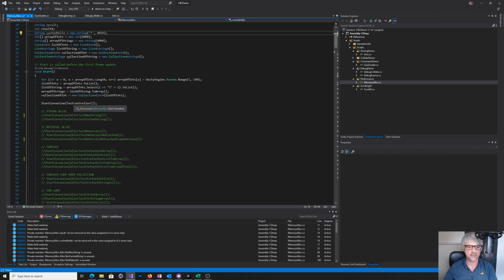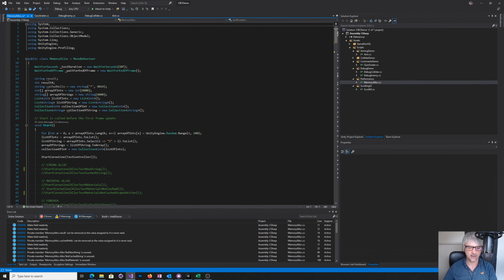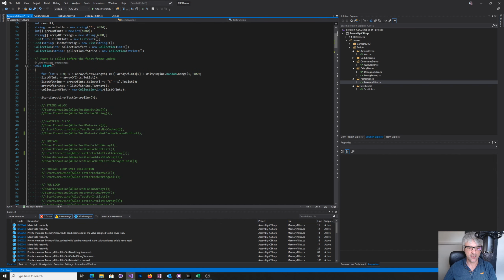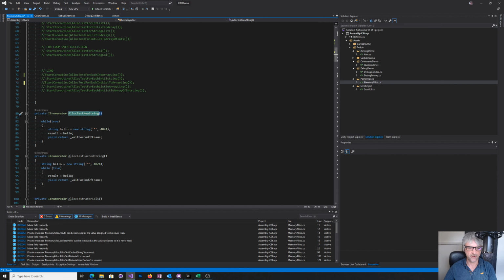And then I start this test controller, and the important bit of it is it yields this test duration, which is set to 10 seconds, and then it stops. So that's all that does. And then you can uncomment one of these and run one of the tests. So I'll just show you what I mean. Let's uncomment this one, Alec test new string. We have a look at that.